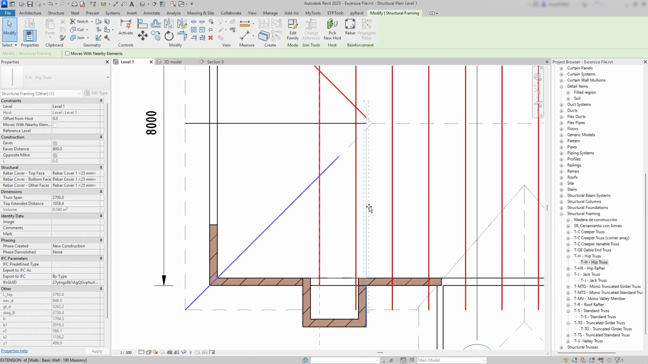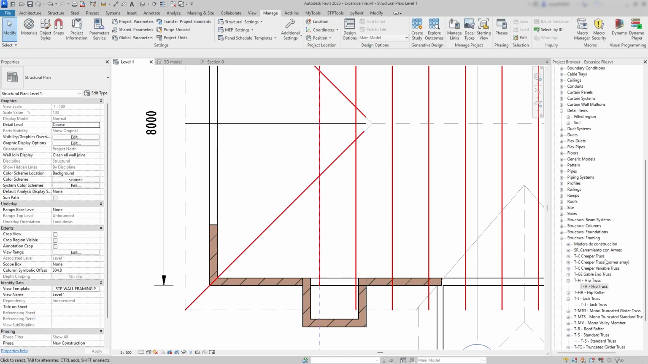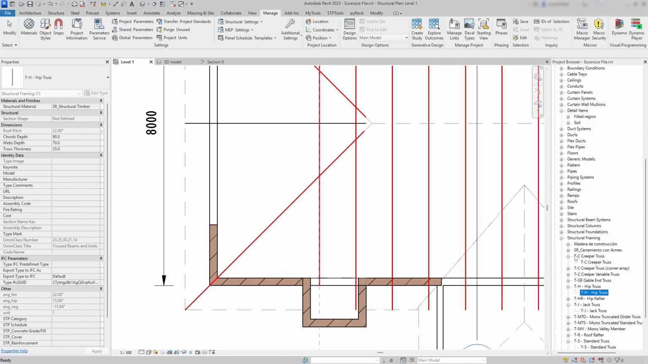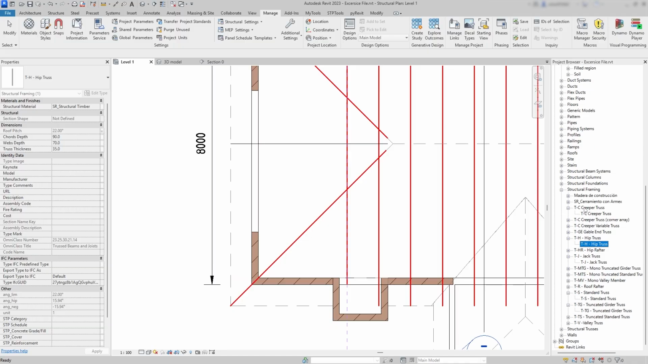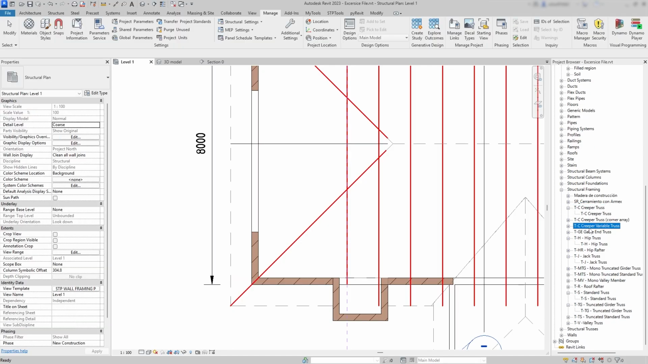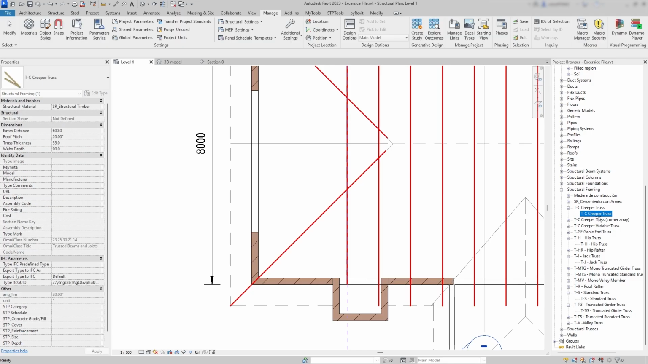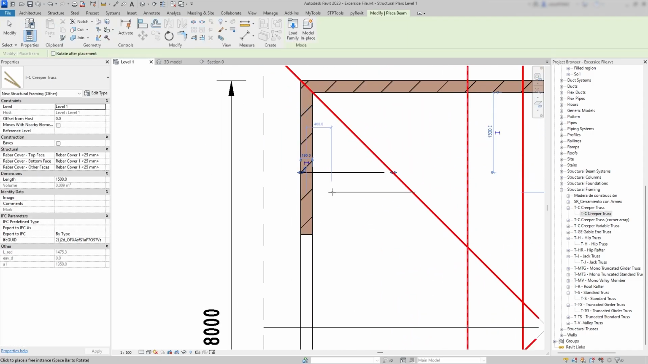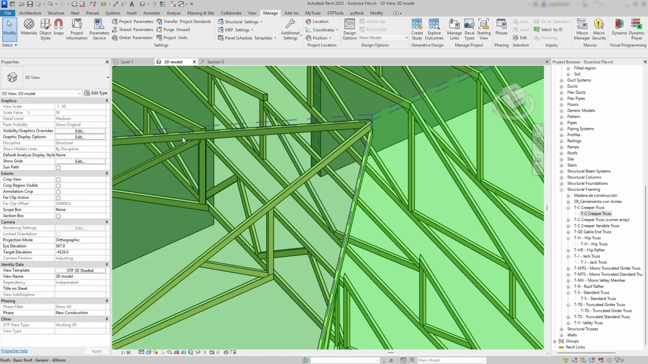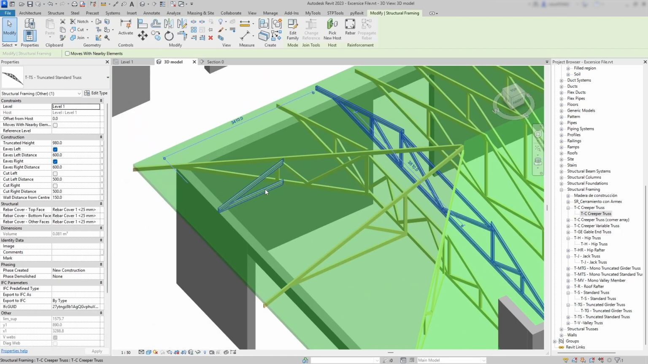The next type of truss we're going to look at is the creeper truss. Creeper trusses are smaller trusses used in confined or irregular spaces. Here I have 3 variations, which I call creeper truss, creeper variable truss, and creeper truss at corner array. I'm going to place the standard creeper truss near the hip truss at the top, and then switch to a 3D view so we can better understand its geometry.